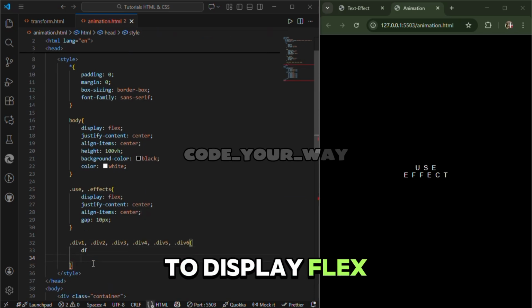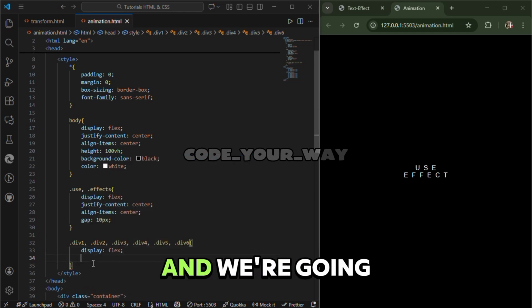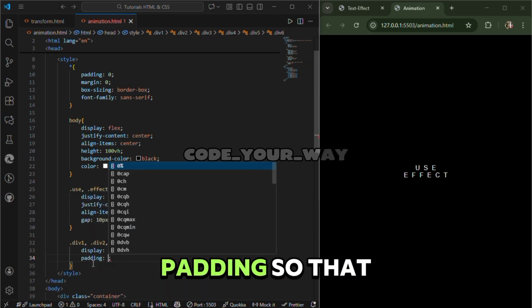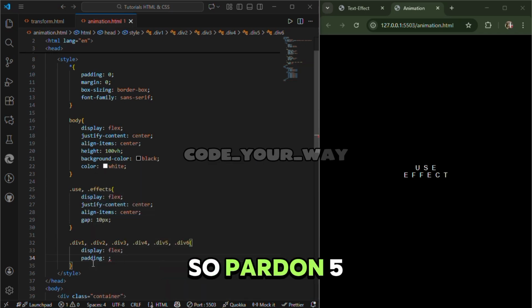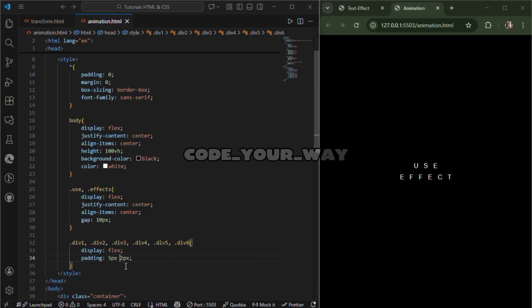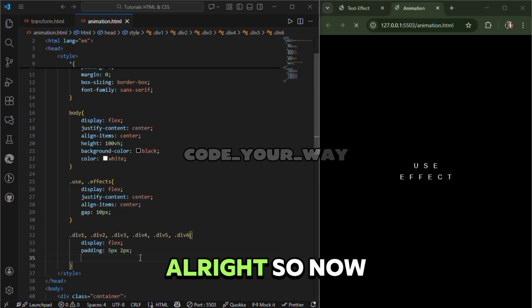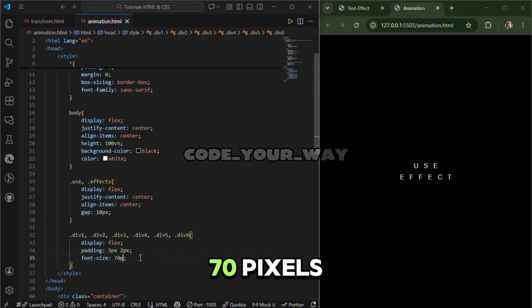We're going to display flex. So display flex, and we're going to go ahead and make padding. I really love padding, so that's okay. So padding 5 pixels. Keep it 0 to the left and right. You want the top and bottom to be 5. Or maybe let's do 2 pixels to the left and right. Yeah. Alright. So now we're going to give font size, and we're going to go with 70 pixels.